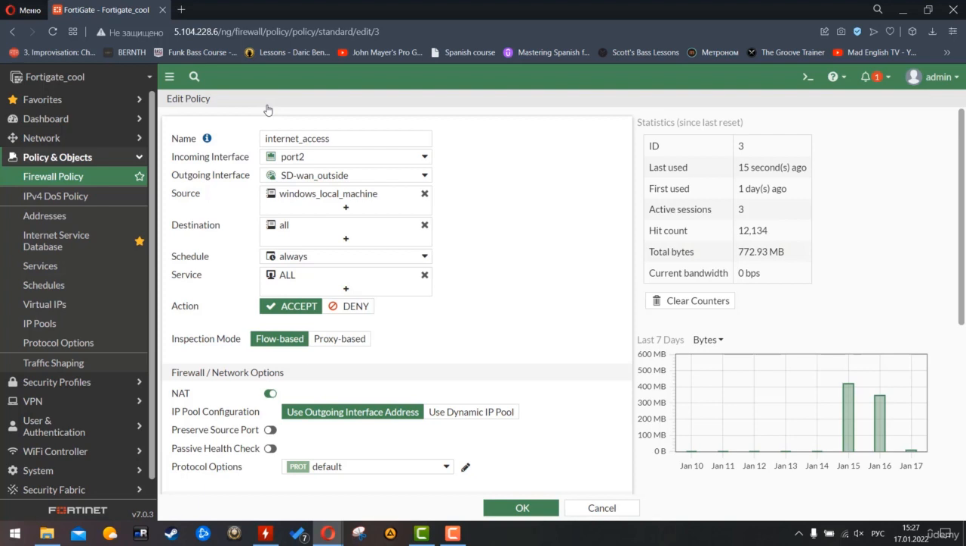The next bar we have here is called schedule, and it means we can select the schedule when that firewall rule will be applied. I'm going to show you in a bit more detail after. So as for the service, we can choose a specific service like TCP, UDP, or something else that we want to allow or deny. So then we have the action. We want to either accept it or deny it.